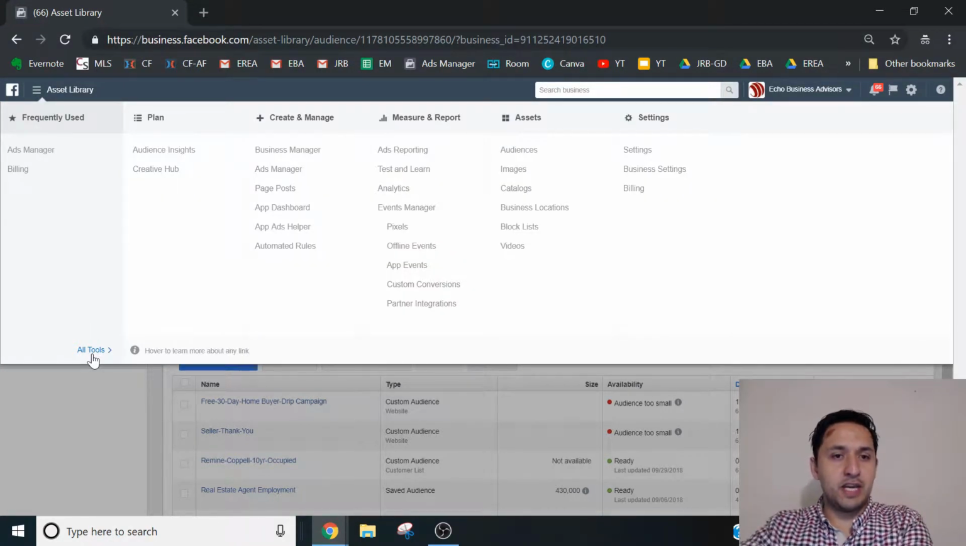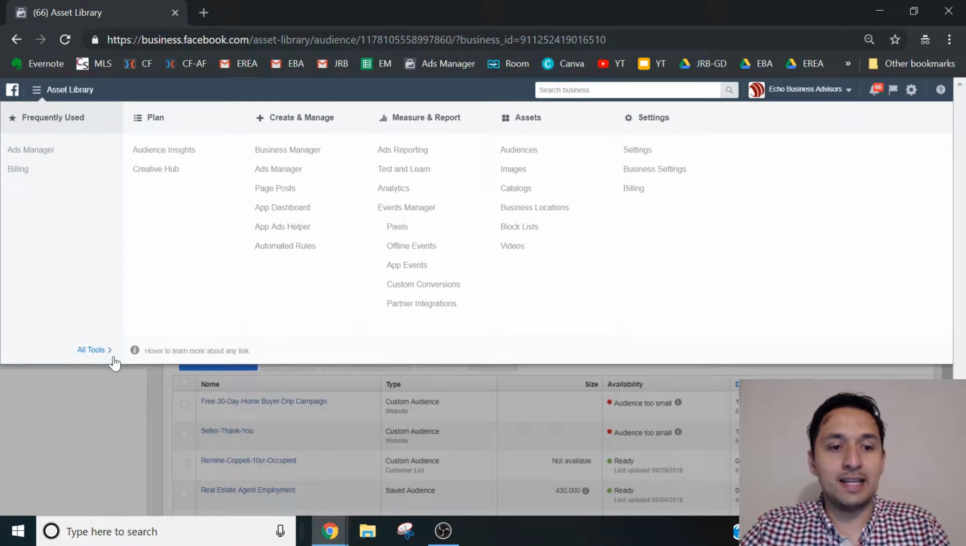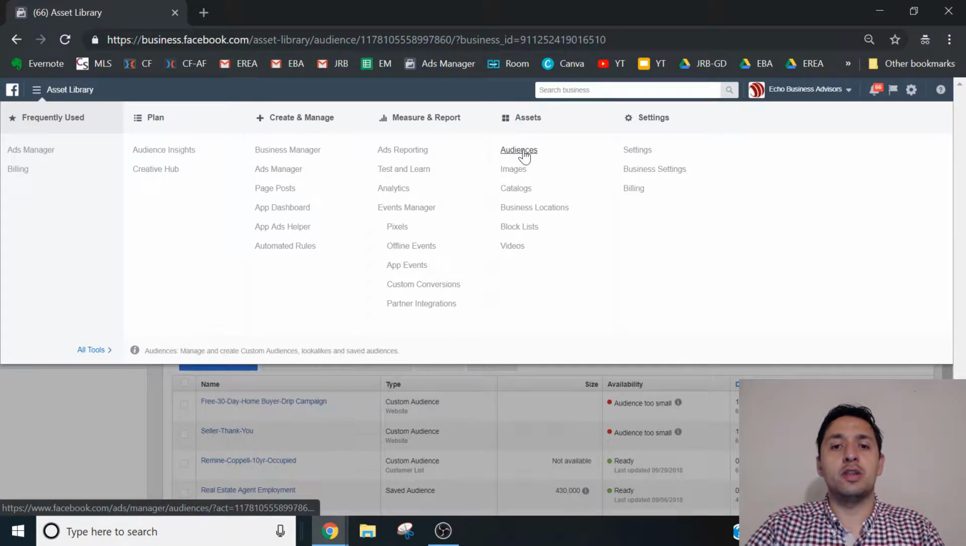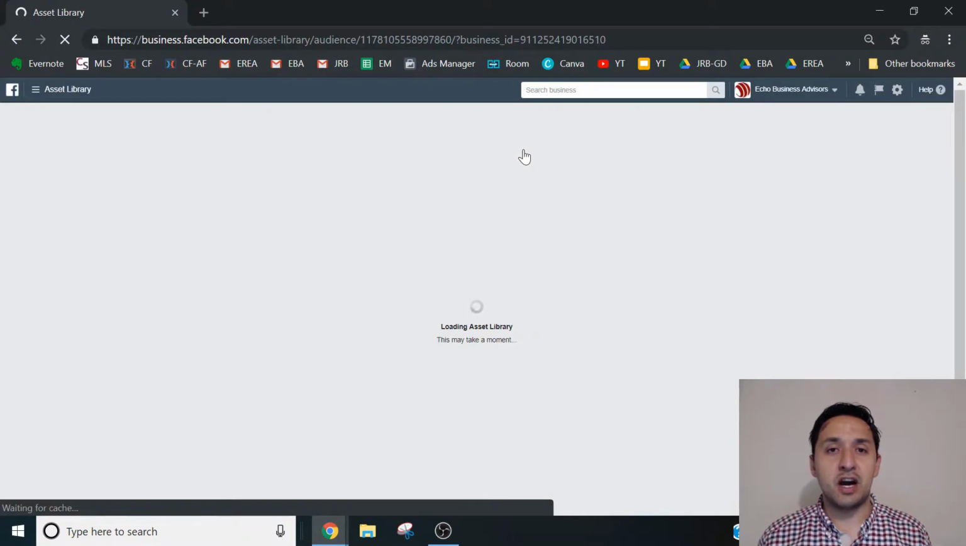When you're in your Ads Manager, you're going to go to the toolbar, your asset library, and your asset library is right here. You're going to go to the audiences. So what we're seeking to do is create a saved audience.